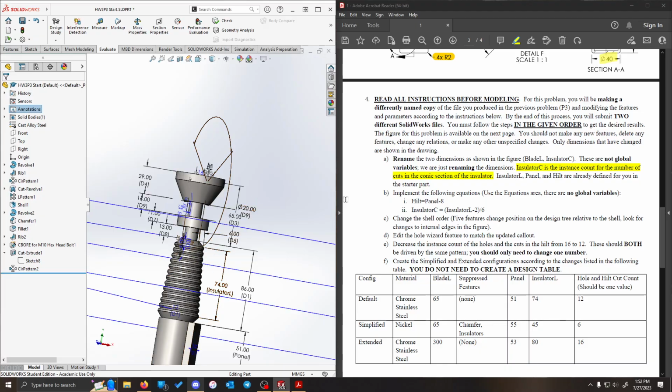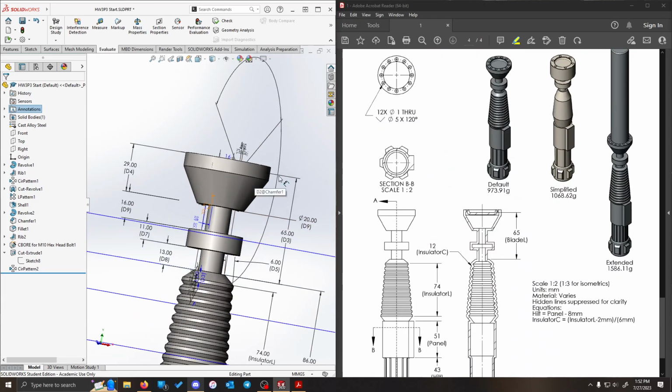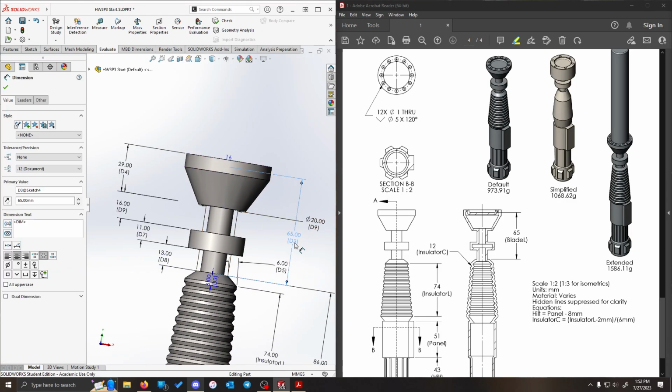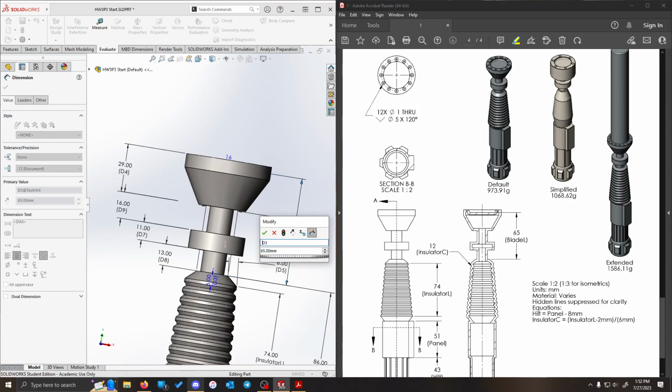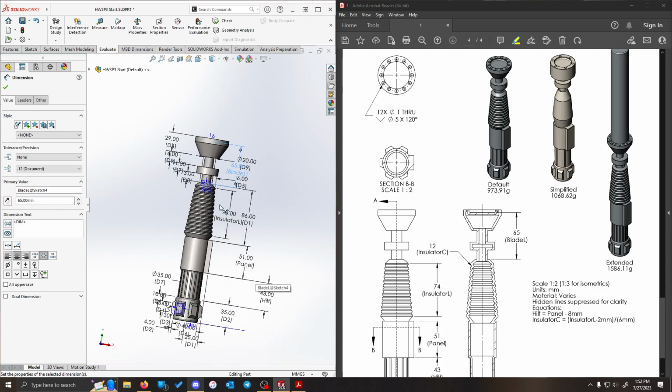So the blade length is the 65 that we saw earlier. So fortunately, that one sticks out easily enough. So we've got this 65 here. You can double click on it, and then we're going to change it to blade L, which you can see then shows up there.